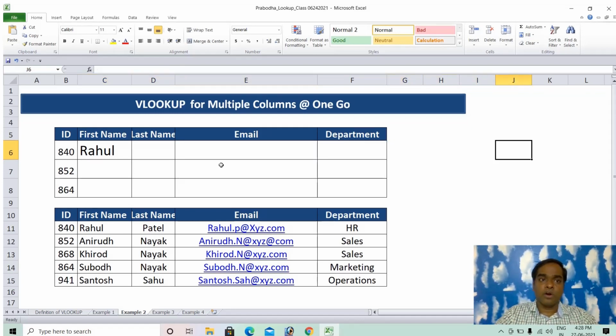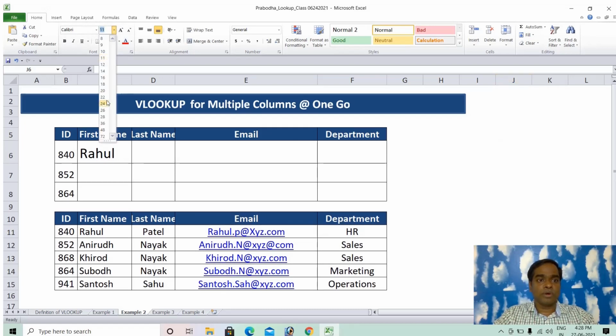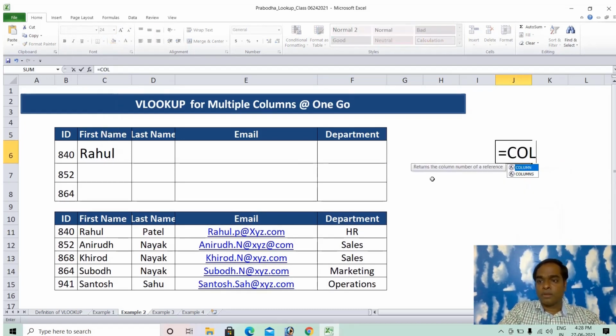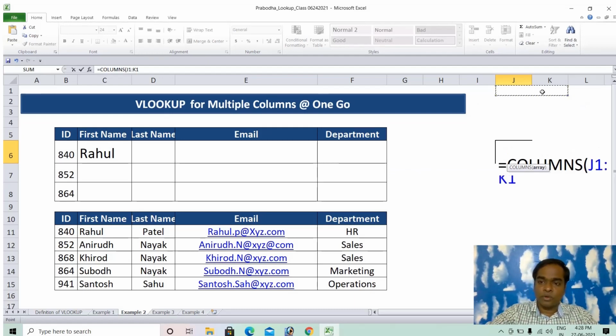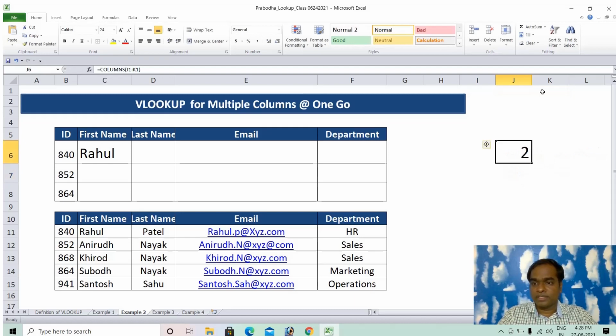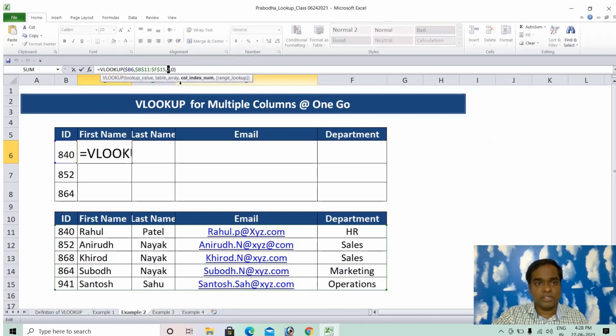So if I am writing the COLUMNS function here, one minute. COLUMNS basically returns the number of columns in an array or reference. So I'm starting the COLUMNS function, selecting J2:K2. This will give me 2 only. The reason is that I've selected J2 to K2, which is 2 columns. The column count is taken from the starting position. So the same thing I have to implement here. I have to use the COLUMNS function here.